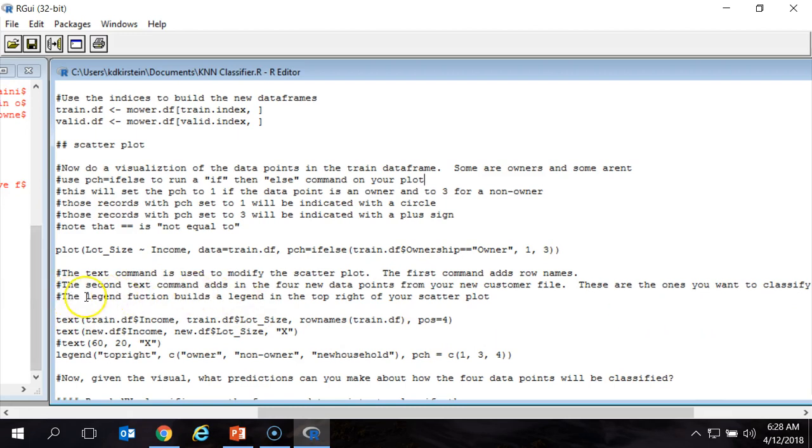Okay, the last thing we're going to do is use the legend function, and it will build a legend for us in the top right of our scatter plot so we can see what's going on.